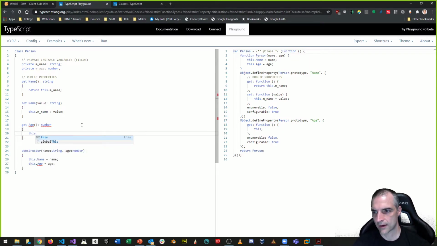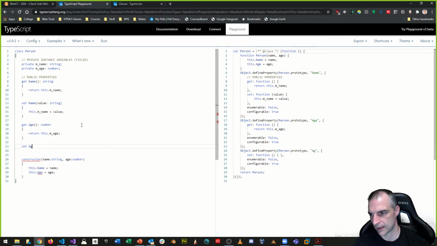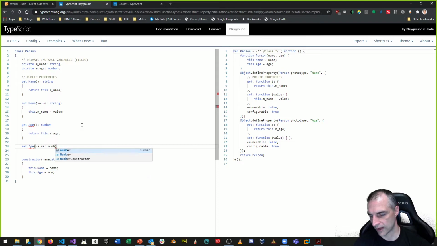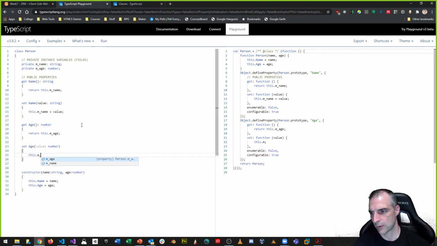We can say this dot return this dot m underscore age. And just like before, we said set age, some kind of value that we're going to set, which is of type number. And then we're going to say that this m underscore age is equal to value. Okay, that's typically how you would remember how to do stuff.